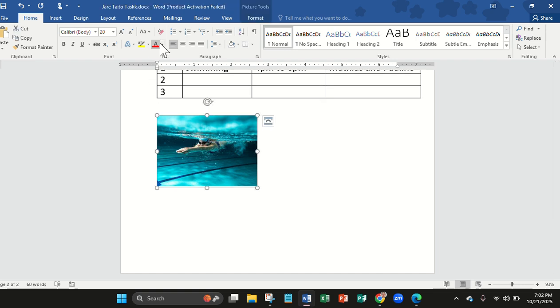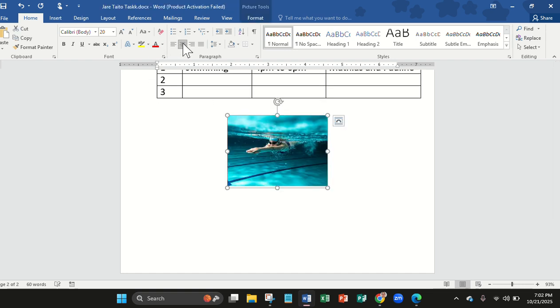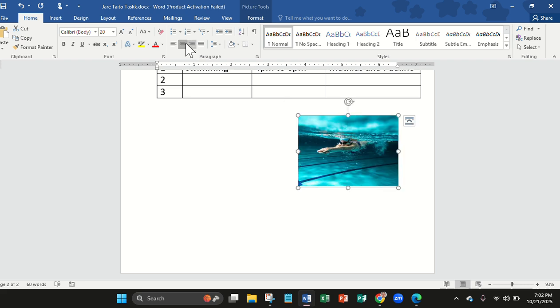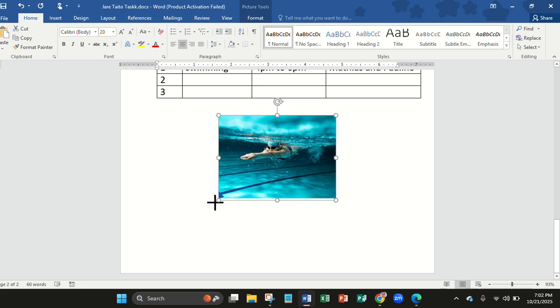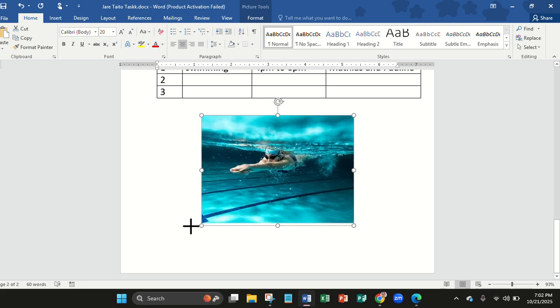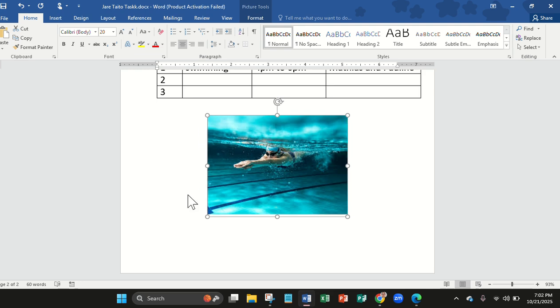I can move this image. Now it's on the left. I can move it to the center. I can move it to the right. I like it on the center. Okay. I can adjust the size of the image, make it bigger, make it smaller. I like it to be bigger.